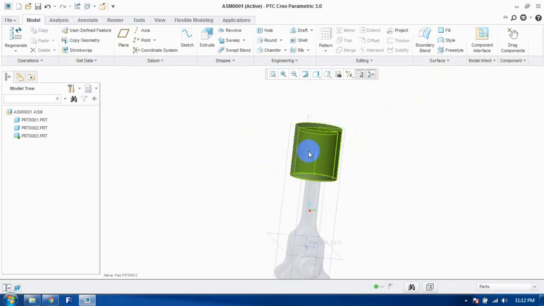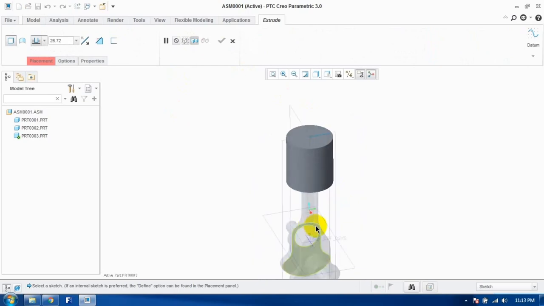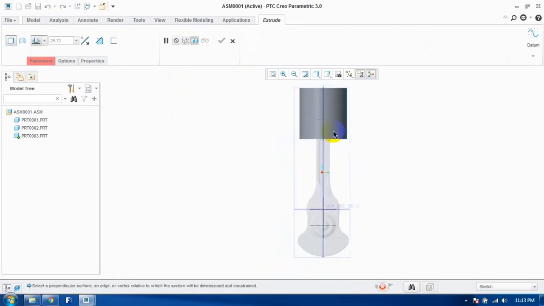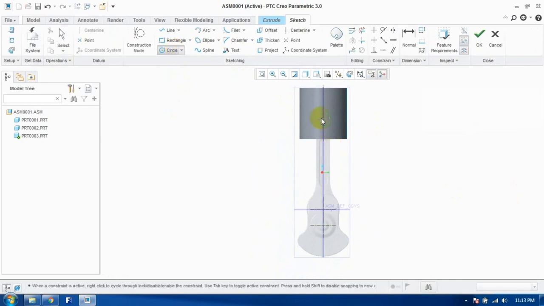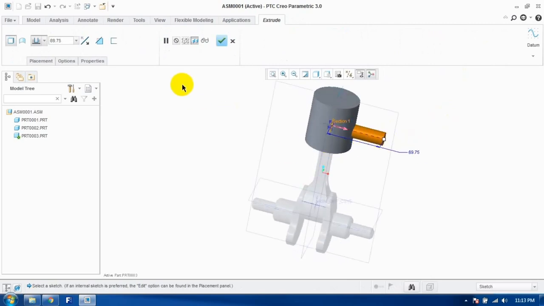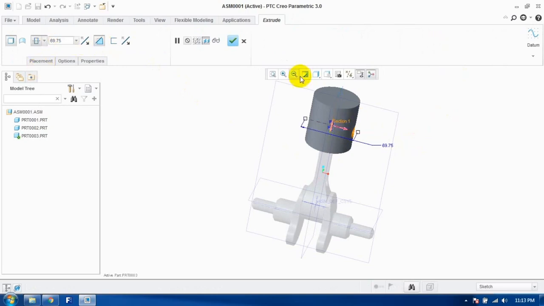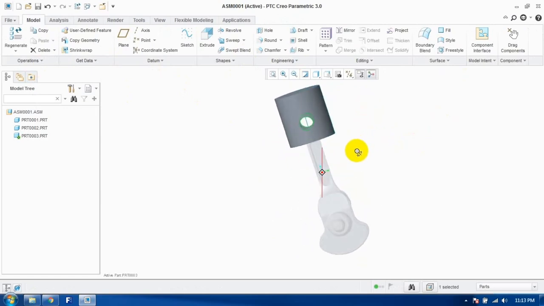I want to cut the piston hole here. That's why click on extrude, select the plane perpendicular to the crank. So here in this case, this is a perpendicular plane. I'm going to choose the references just like before. Now use circle, center, and diameter. Confirm and extrude this one. So I want to cut, that's why I'm going to select cut. It should be symmetrical on both sides. Confirm, so that we can see the pinhole or piston hole like this.